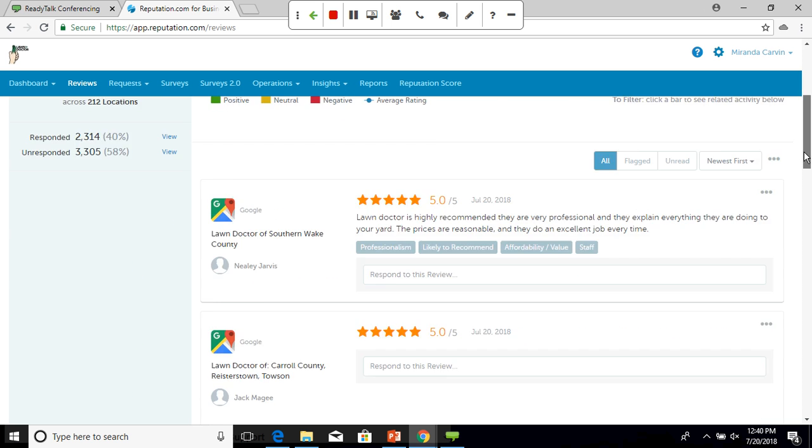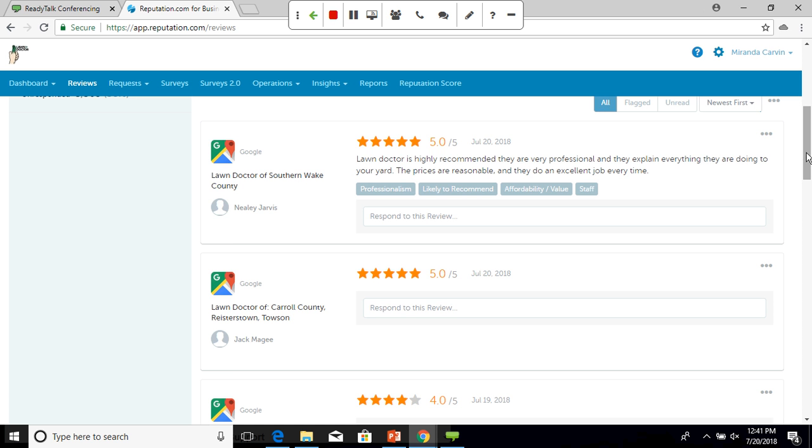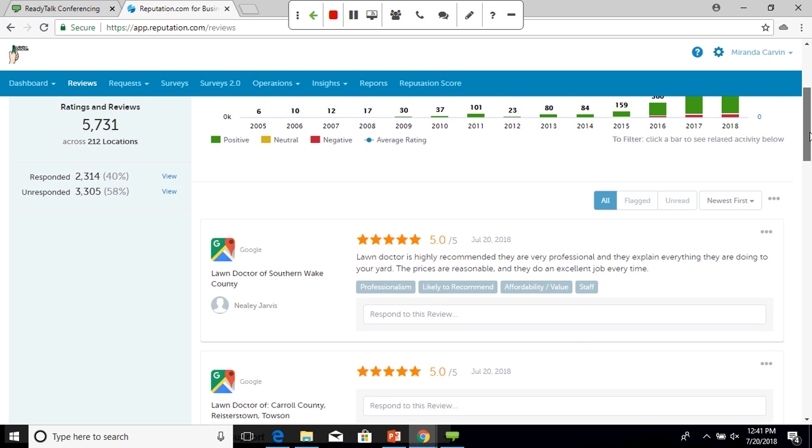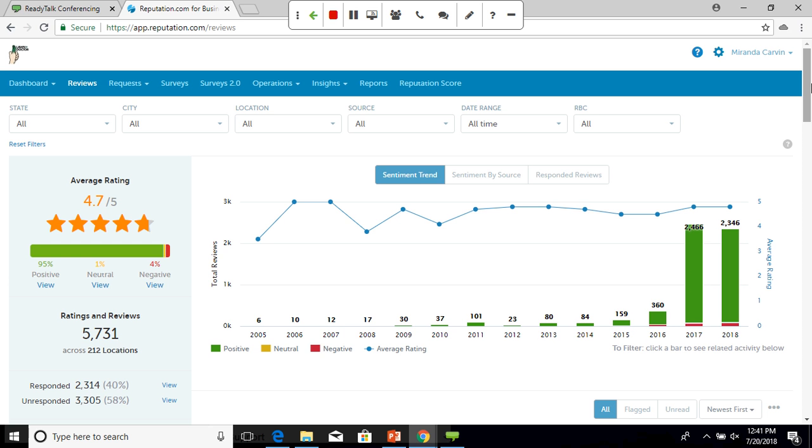So it's pretty simple. One other thing to consider is that I do get a lot of questions about this. Reputation.com is basically an aggregator of reviews that are out there. So yes, when we solicit reviews, we're going to get them and see them in the platform. But if somebody just organically leaves you a review on Google or Facebook or Yelp, it will still show up in this platform, and you would get the notification.